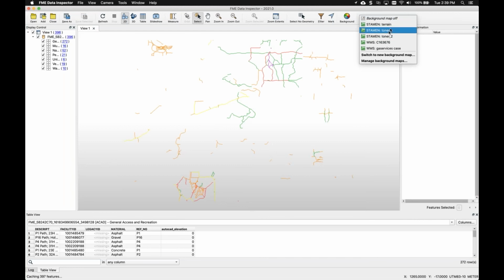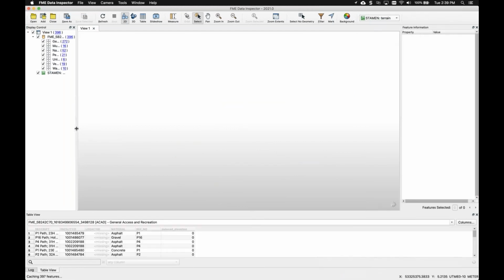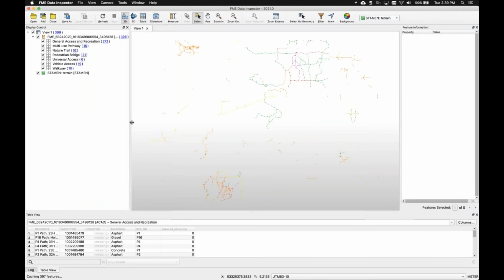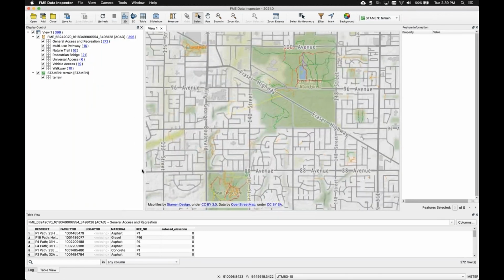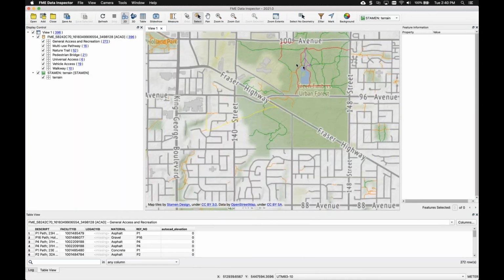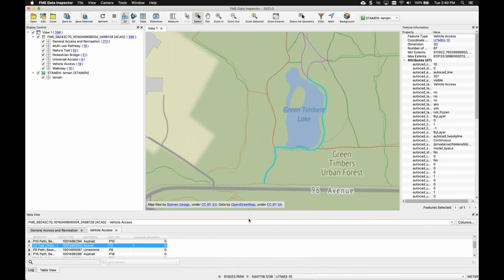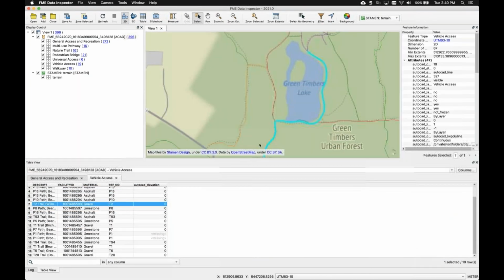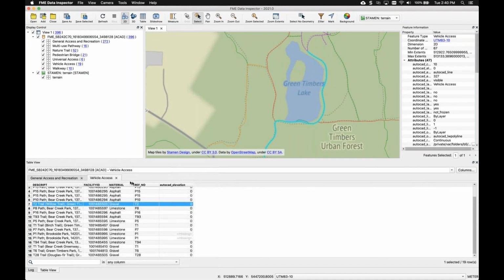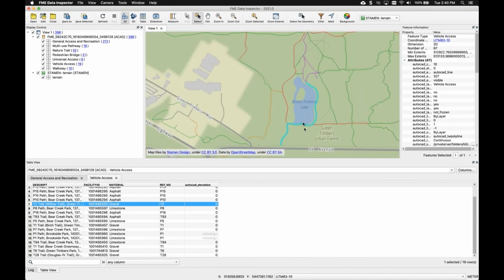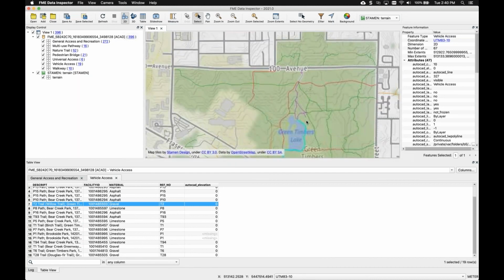Turn my background map on. And there we have it. This is about the area that I selected. If I zoom in a little bit into Green Timbers, just because there's a bit of a higher contrast in the color here, you can see vehicle access. We've got information on the description, as well as the type of material you're walking on, so gravel or limestone or asphalt. And we were able to get the data that we wanted.